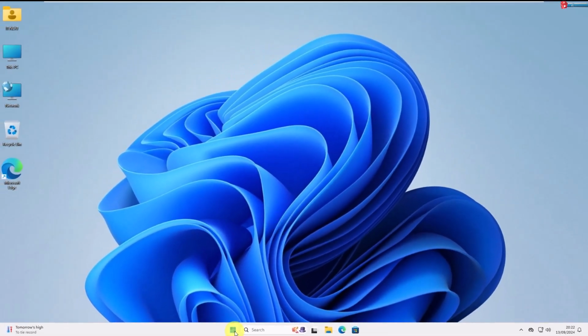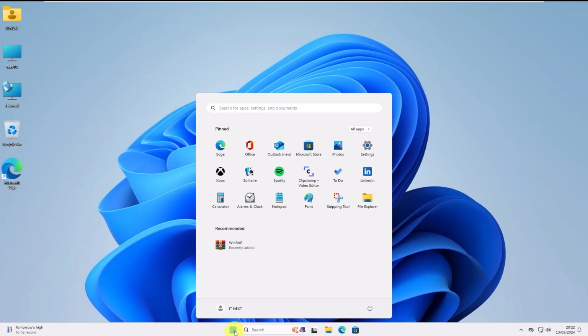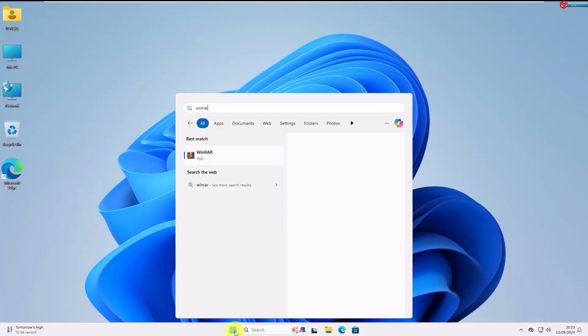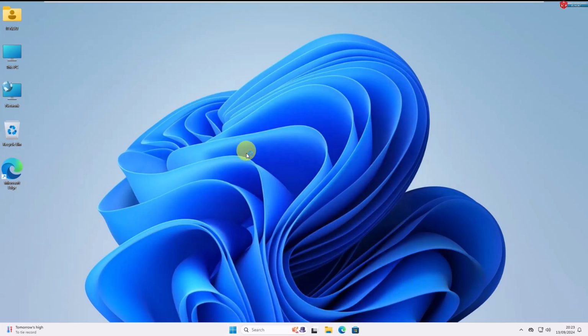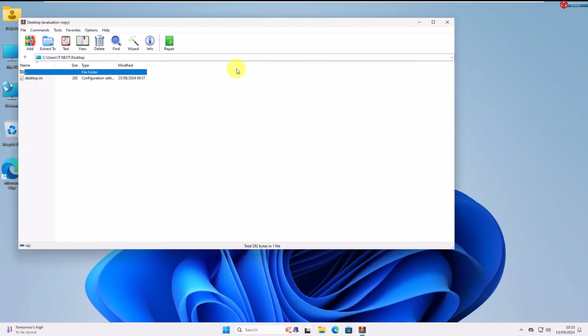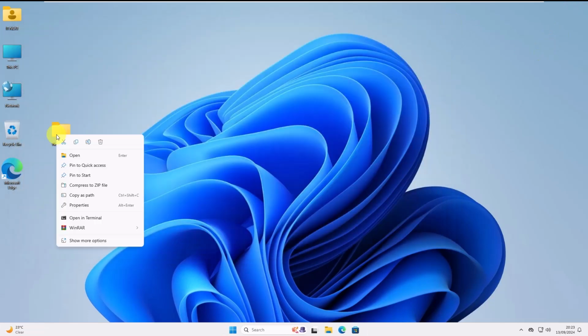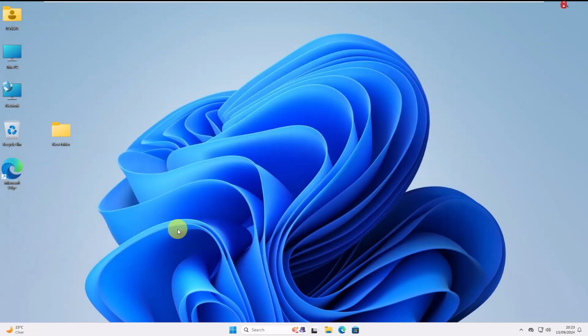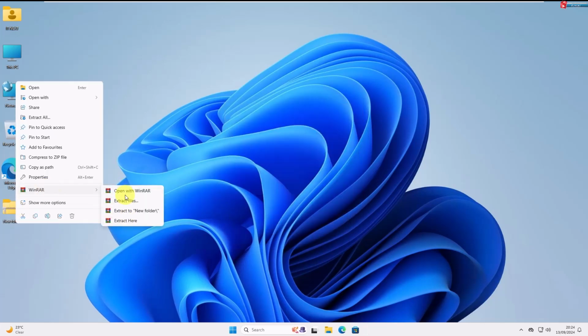Once WinRAR is installed, you can open it by searching for WinRAR in the Start menu. WinRAR is now ready to use. You can easily compress files, extract archives, and even set it as the default app for RAR or zip files. Just right-click on any file and select Add to Archive or Extract here to start using it.